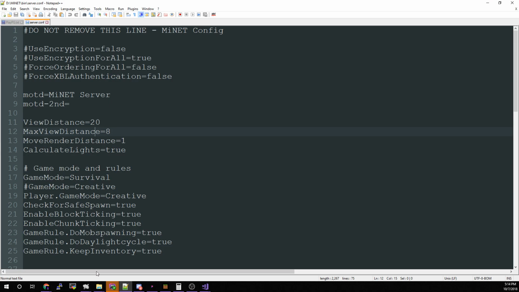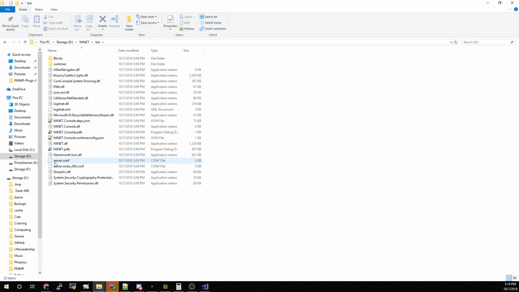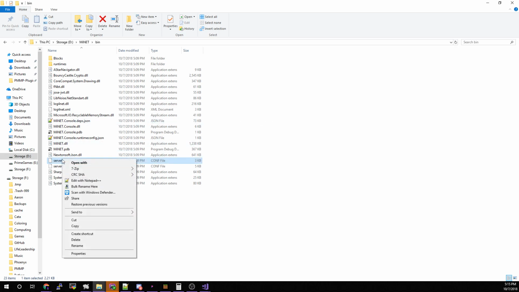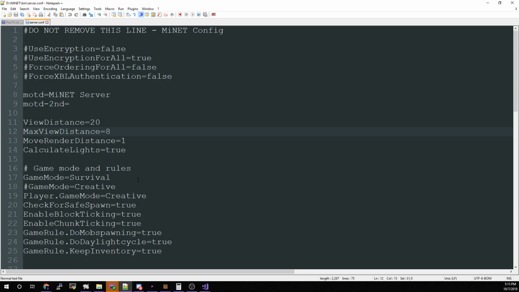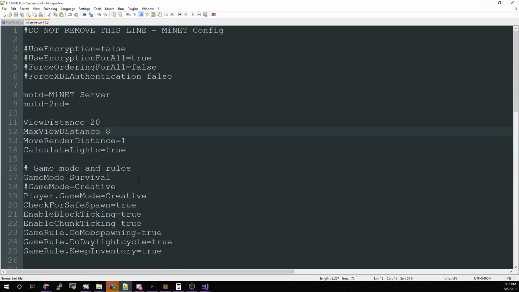So in your configuration file, if we go to the bin folder that we created, in here you're going to have server.conf, and if you open that up, you'll have to right click on it and edit it with whatever your preferred text editor is. This will work again with Notepad or with Notepad++ or something similar.